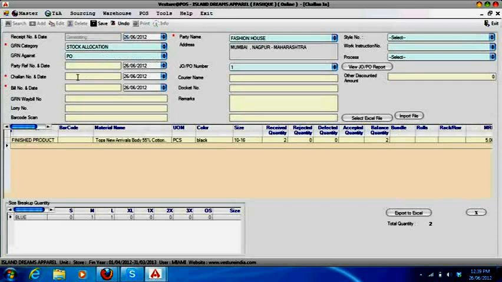The Challan number and bill number are the two mandatory fields with which we want to save this GRN. Here we may enter the Challan number as 12 and bill number as 31. The party name comes over here, it's the same name of the supplier from which we have received this Challan in. The PO number gets calculated and comes in this grid over here.